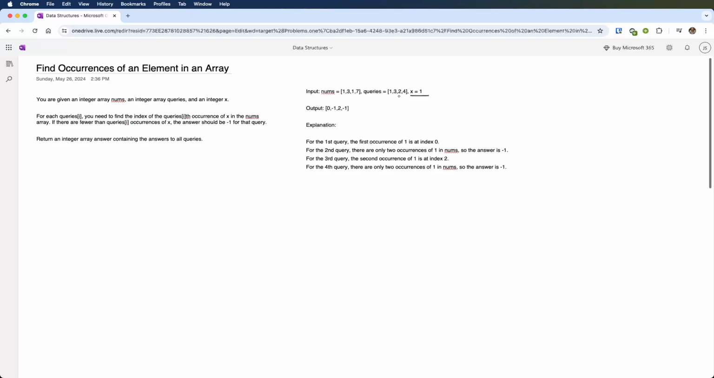Now we move on to the next query. The next query says, find the second occurrence of x in this array nums. Here we see the second occurrence appears at index 2. So here we record 2. Finally, the final query, we want to find the fourth occurrence of x in this nums array. As you can see, there are only 2 occurrences, so there's no fourth occurrence, so we record -1 here. So that's the general idea of this question.